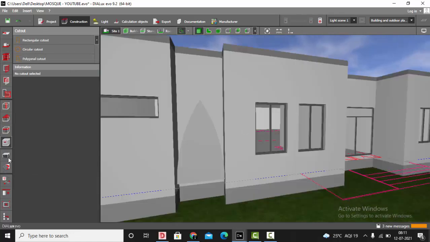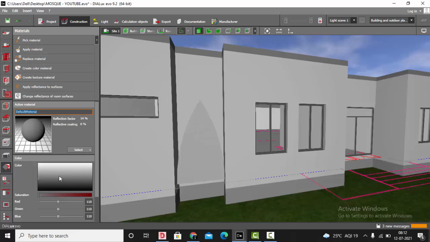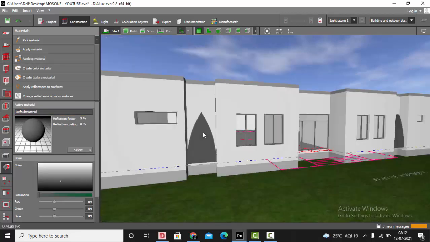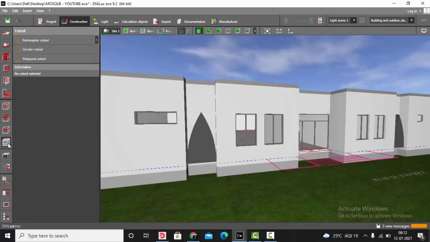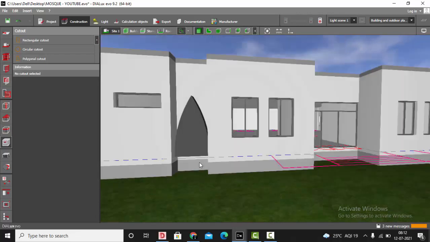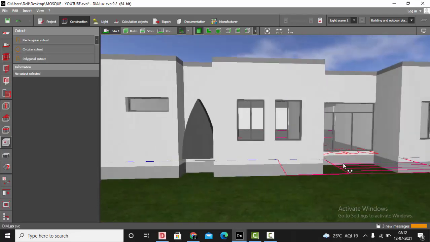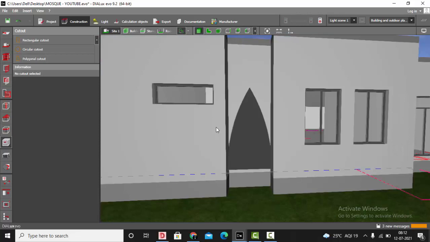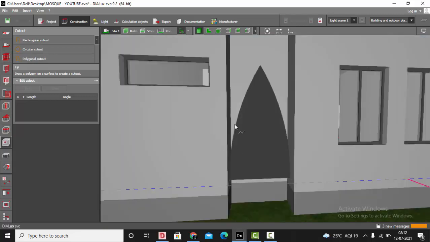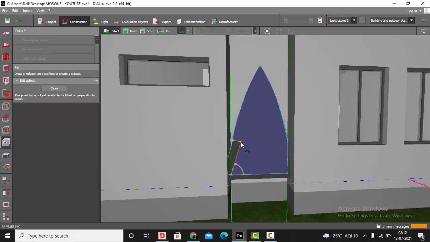So once you have placed this one, let's make the extrusion volume a little bit darker. Apply some dark texture to it, then select the cutout. So we are going to draw the cutout in the 3D view itself. So watch it carefully. Set the view whichever is proper to you. Select draw polygonal cutout, and trace this shape out. It doesn't need to be accurate because we can make the modifications later. And then close polygon.